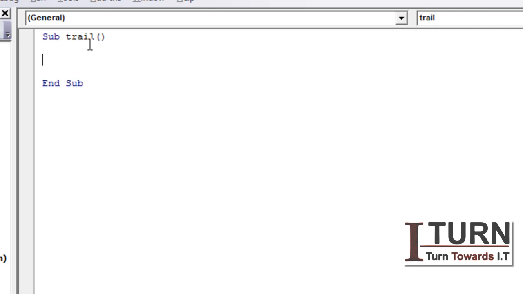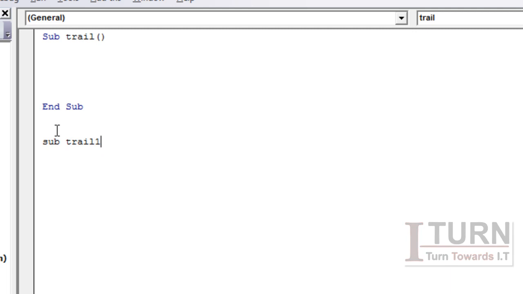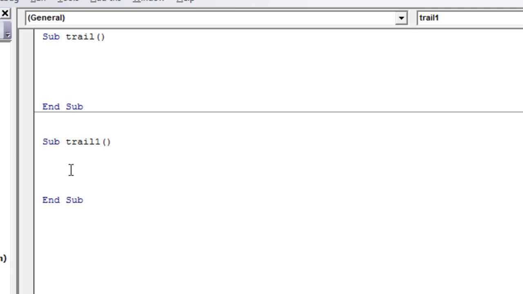The moment you press enter, you can see here opening and closing brackets, and here it's end sub. So this is the area where you can type any programming. In a single module, you can create n number of macros or subroutines. Let's say I'm here and I'm typing sub trial 1. Also, in a single file, you can create many modules. Now the programming needs to be done here.